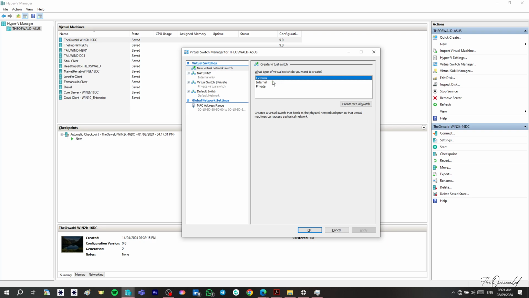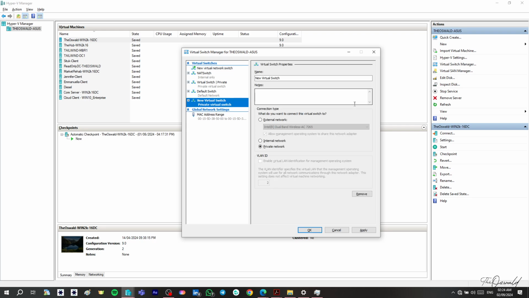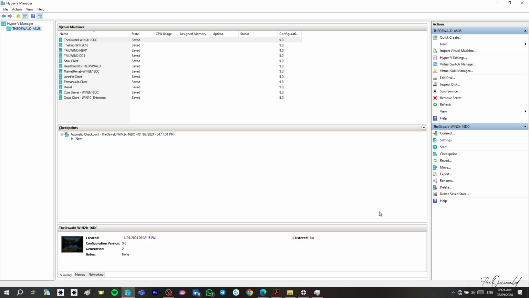You can communicate with the virtual machines, the host computer, and also other devices in the external network via your internet. So we're just going to create a private switch here. We're going to name it, let's call it the Oswald Tech virtual switch, and we've chosen private, and we apply. Once we apply, click on OK, and that's done.